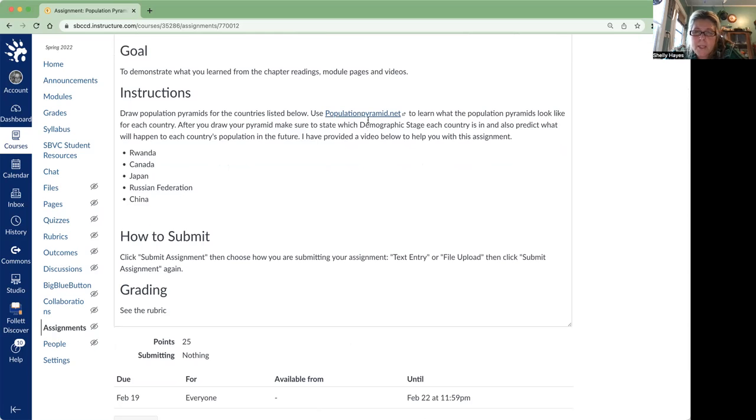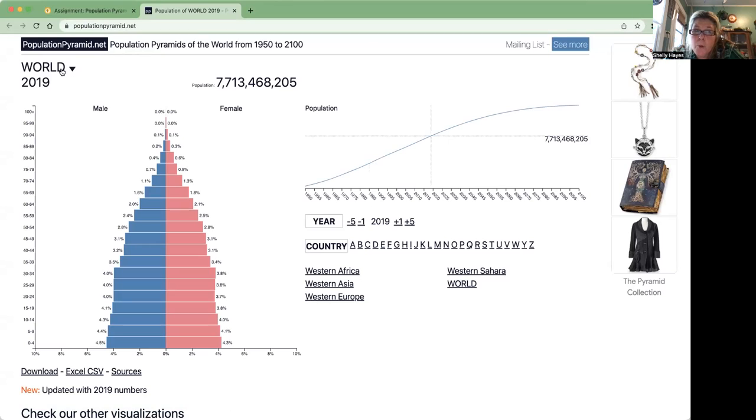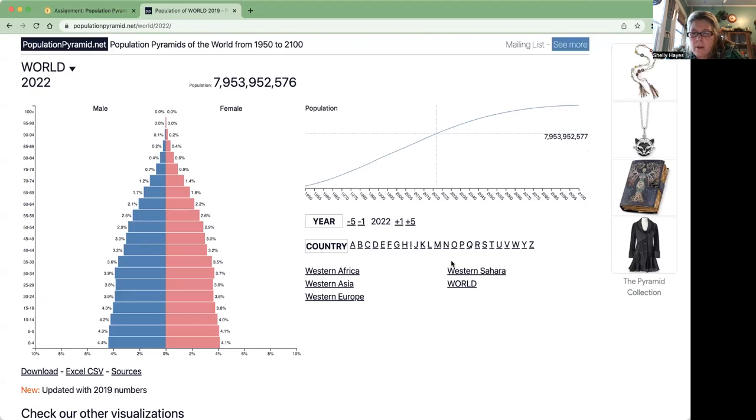So I'm going to click right here, populationpyramid.net. It takes me to the world population for 2019. But if I want, I can add a few years to 2022. So now we're in 2022. We have almost 8 billion people on Earth. We're going to go over here and click on R for Rwanda because, if you remember, that's our first country. I'm going to click on R over here in the alphabet. I'm going to click on Rwanda.